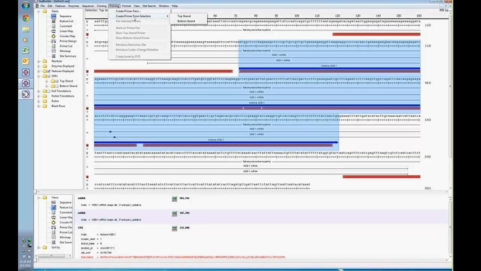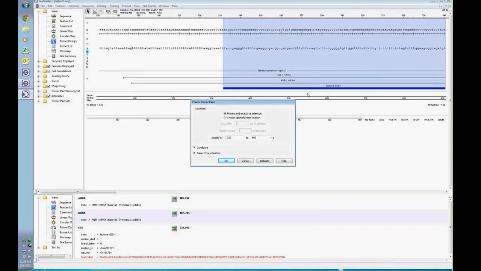I can highlight a selection and select top strand, and it's going to very quickly create a pretty random primer based on that selection. I can also do the same thing with the bottom strand. What I'm going to do here is go to priming, create primer pairs, because I want primer combinations that are specific for this target of interest.